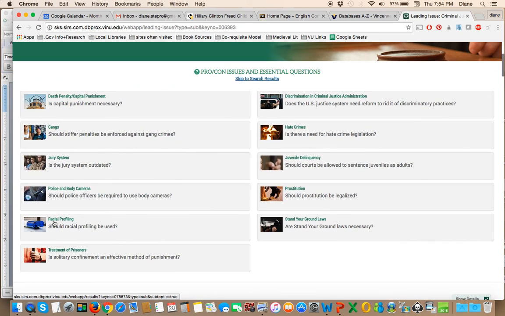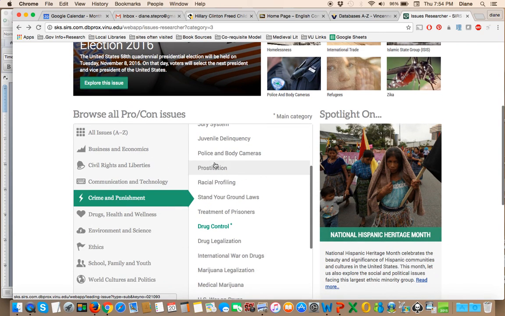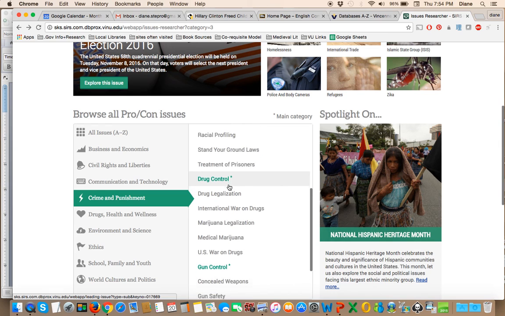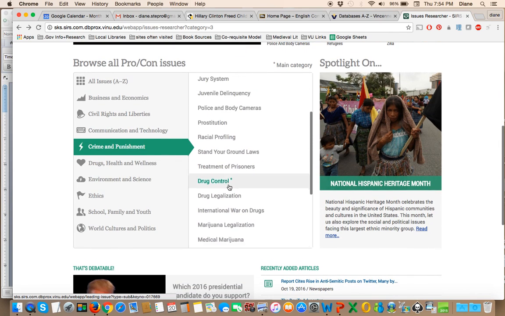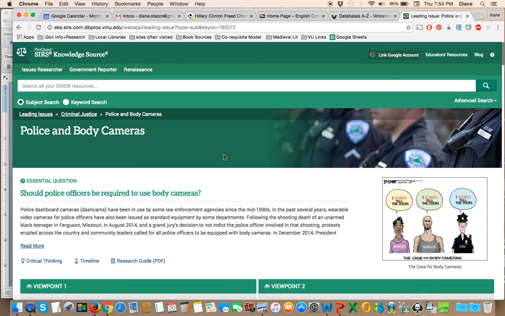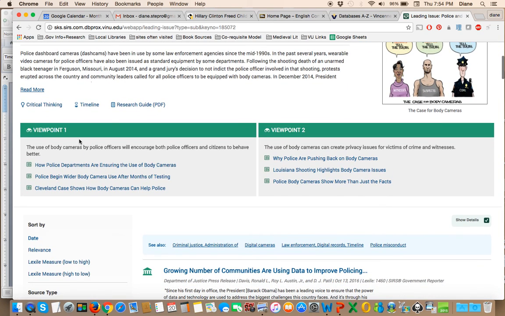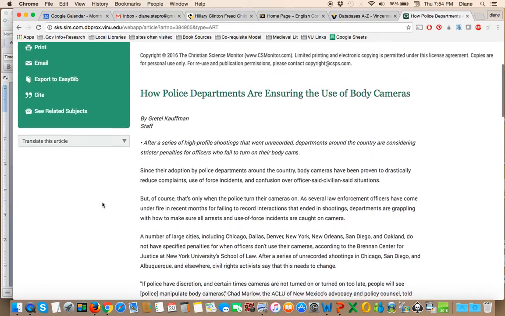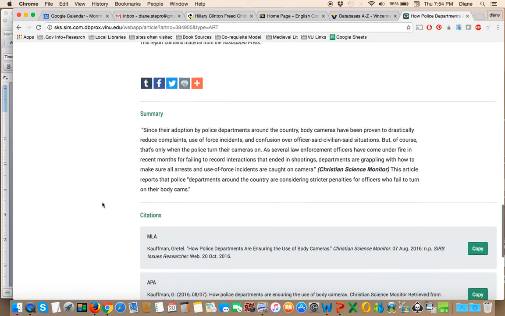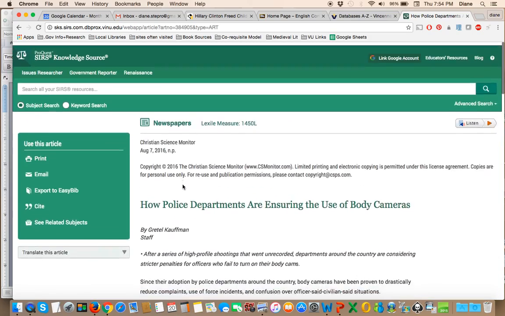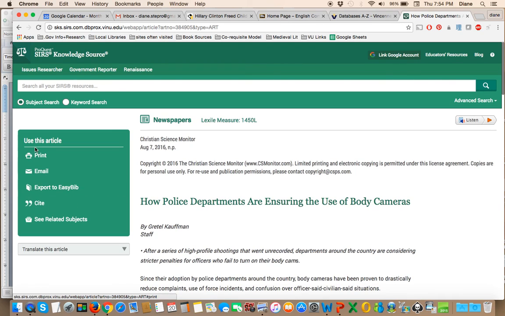So let's go back and take a look at that body cameras, if I can find it again. Police and body cameras. Yep, and here's a general question about it, and here are the viewpoints. And see, these are three different articles, so you need to open the articles up and you can read them. And there's a summary, MLA citation. There's also a citation and email tool over here, very similar to other citation and email tools.